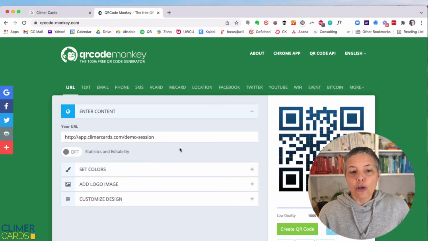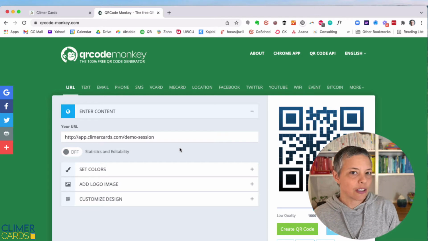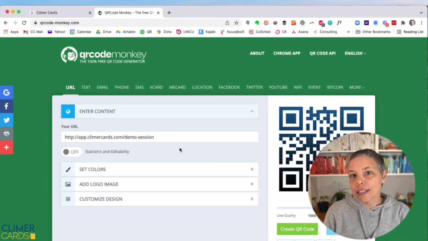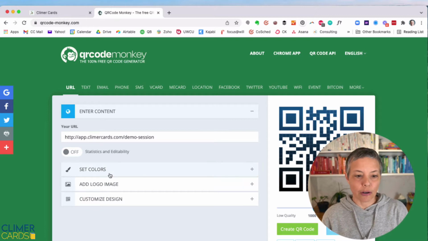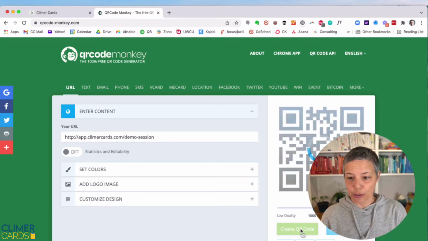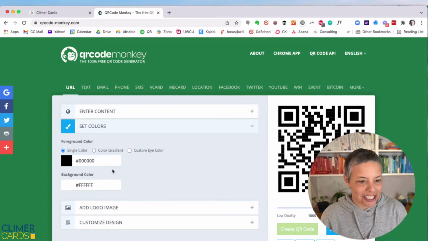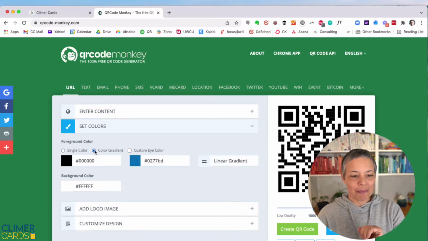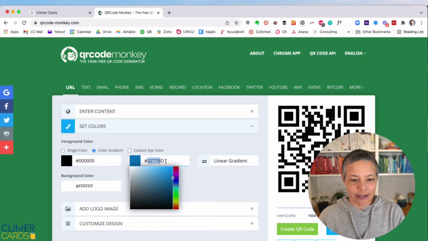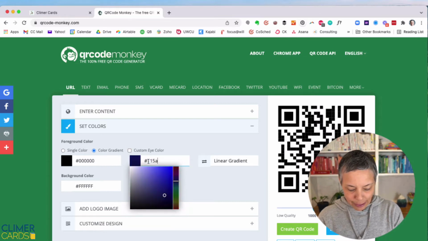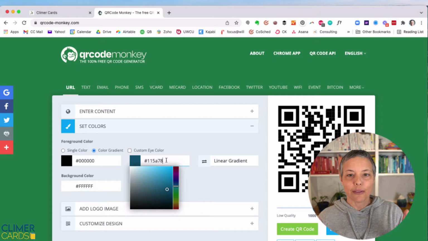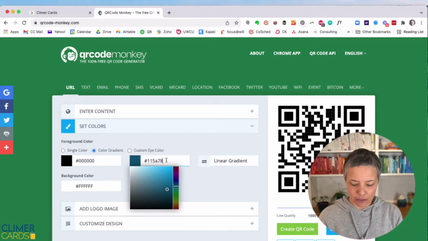And then the cool thing that I like about this particular QR code service is that there's a lot of options. There's a lot of ways you can customize the look and the feel of your QR code. So I could just leave it like this, and if I hit create QR code, it will create one that's just plain black, very simple. But I like to get a little fancy and change the colors. So I like to do a gradient, and so I'm going to put in the number, which happens to be the number for the blue in Climer Cards, which you can see right there on the screen, 115A78. You're welcome to use that number if you want.